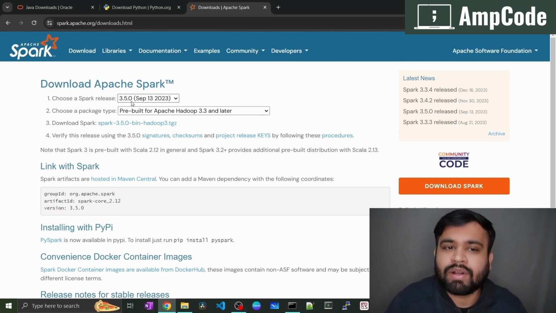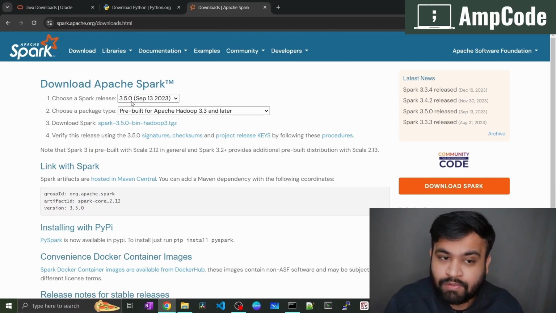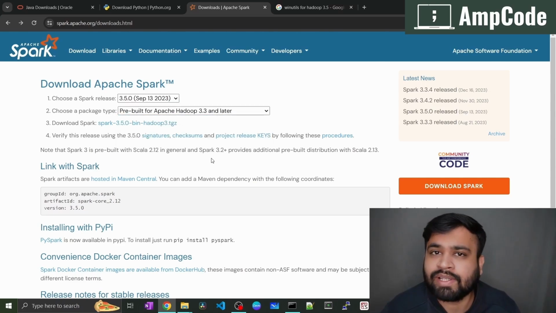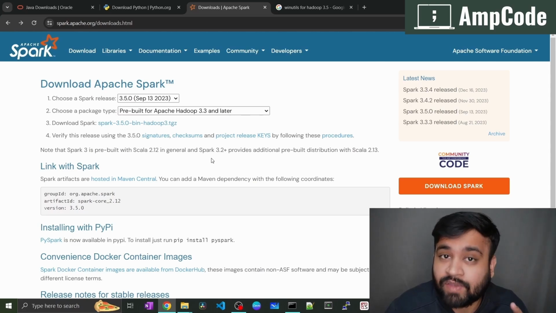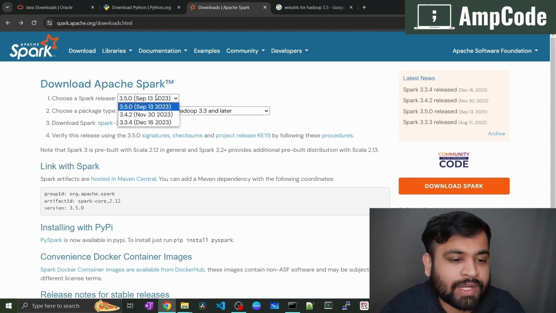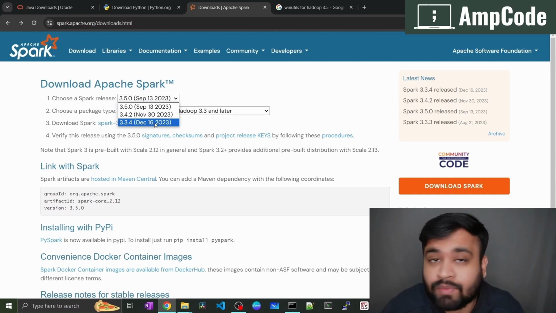But the most important thing is you have to choose the package type here. We have to choose the pre-built for Apache Hadoop 2.7. Here the versions are pretty important, so you have to choose a specific Spark release. I'll highly recommend you stick to 3.3.4, which is the older version available as of December 16, 2023.